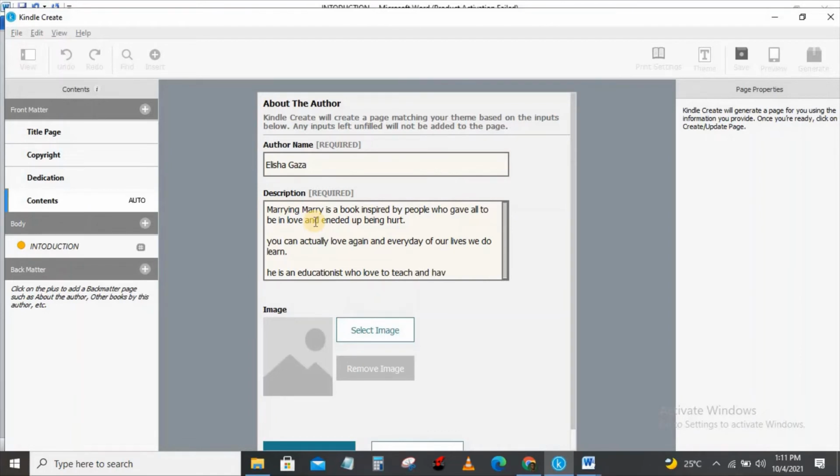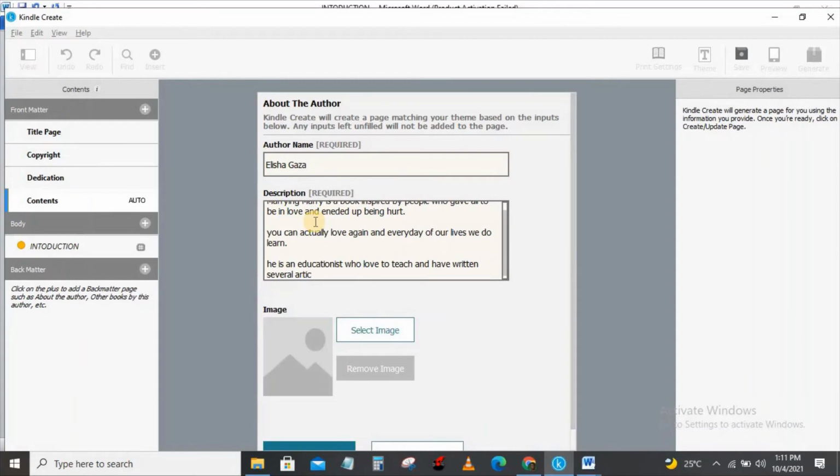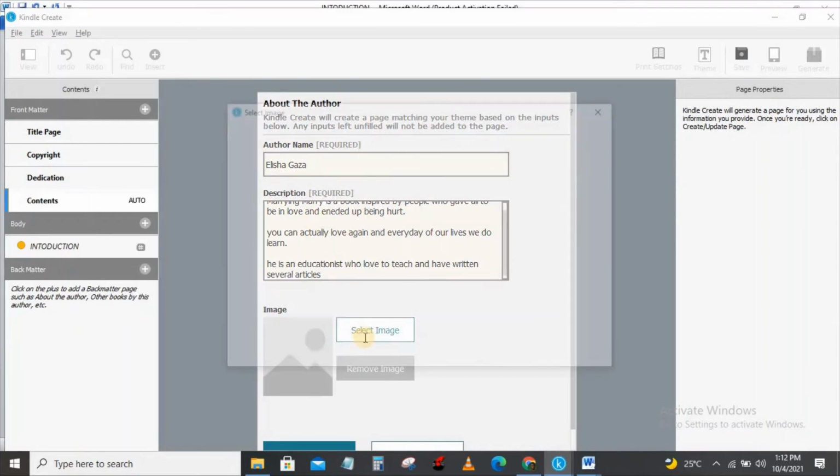and have written several articles. Now here in this about page, you know what you have written before. You tell us about your book, your achievement, where you schooled, where you live, your family background. So I can write an about page for you. You know much about yourself to write. Then you click on what? Select image.